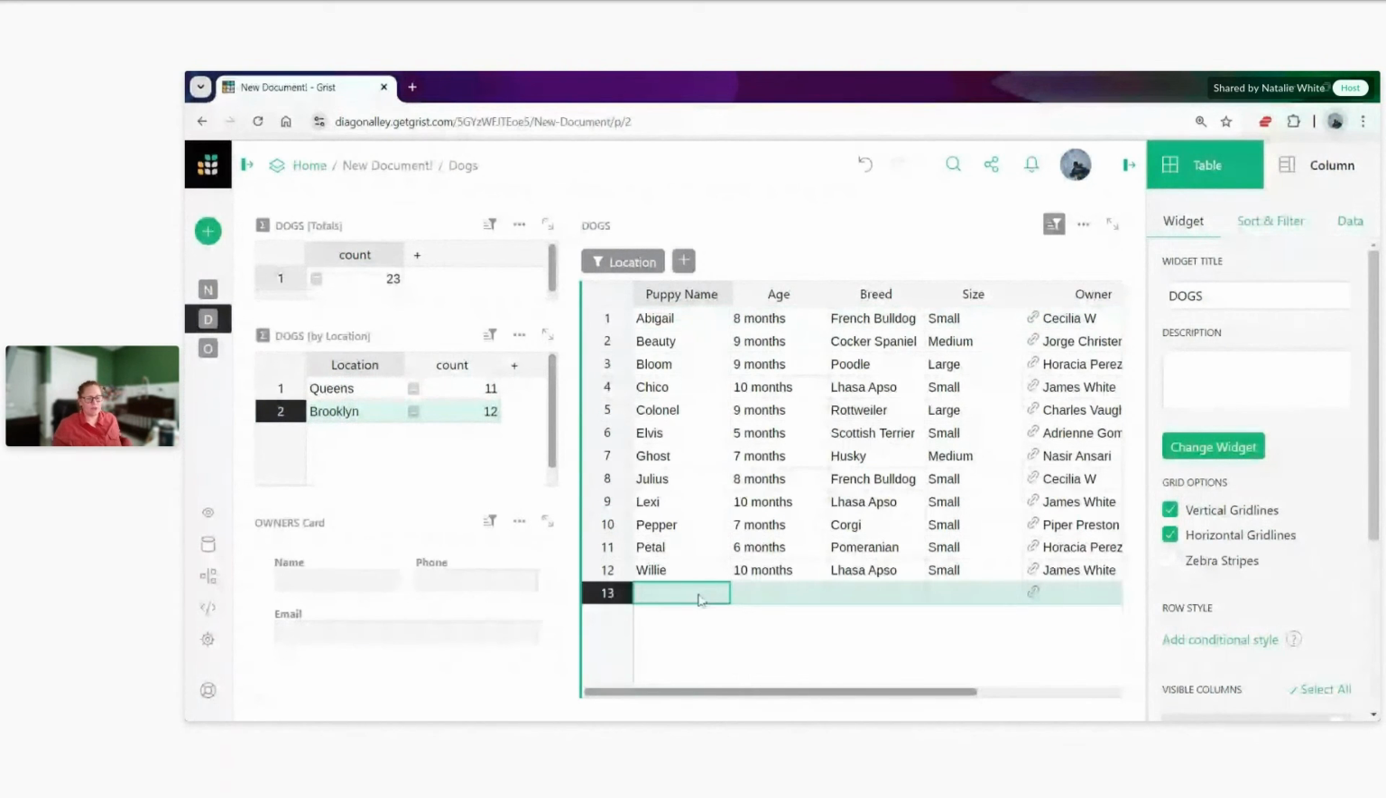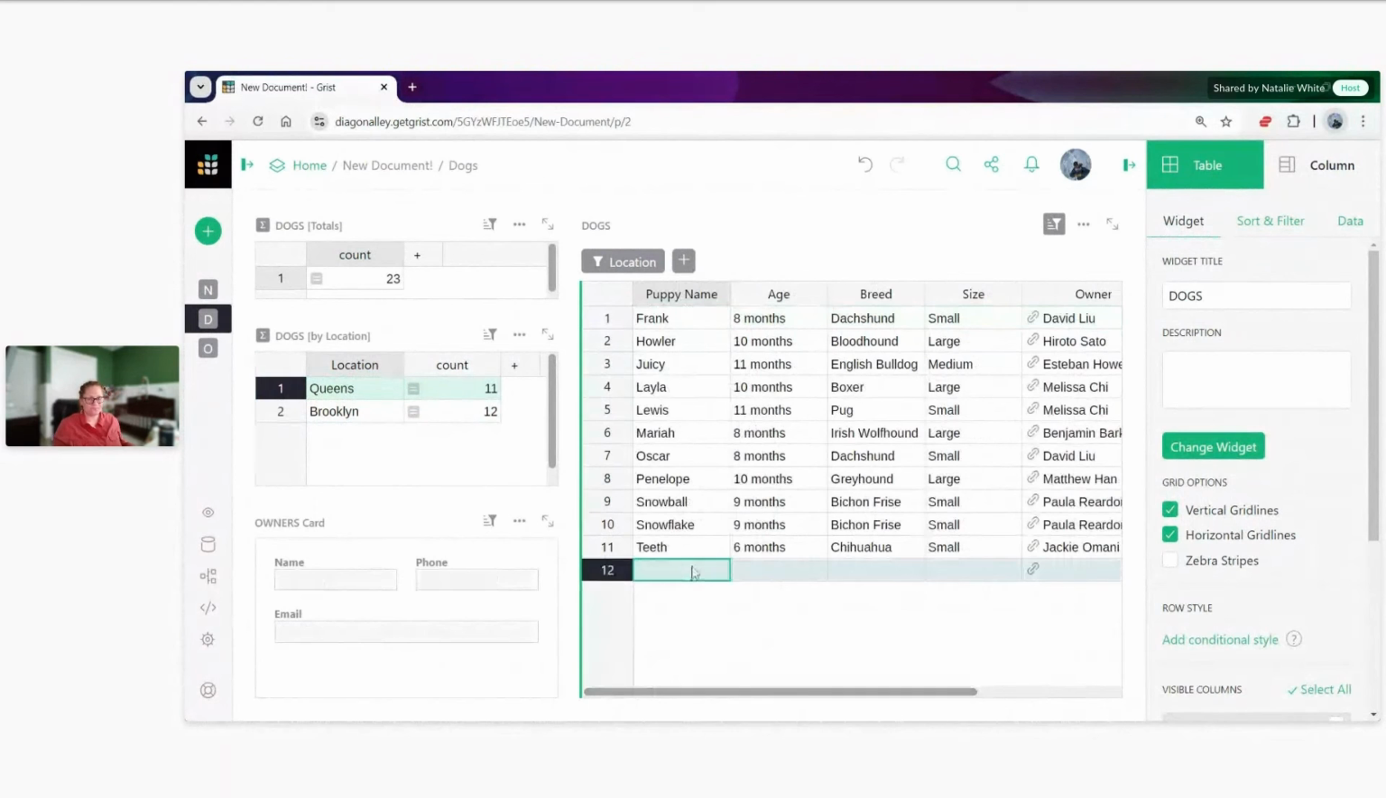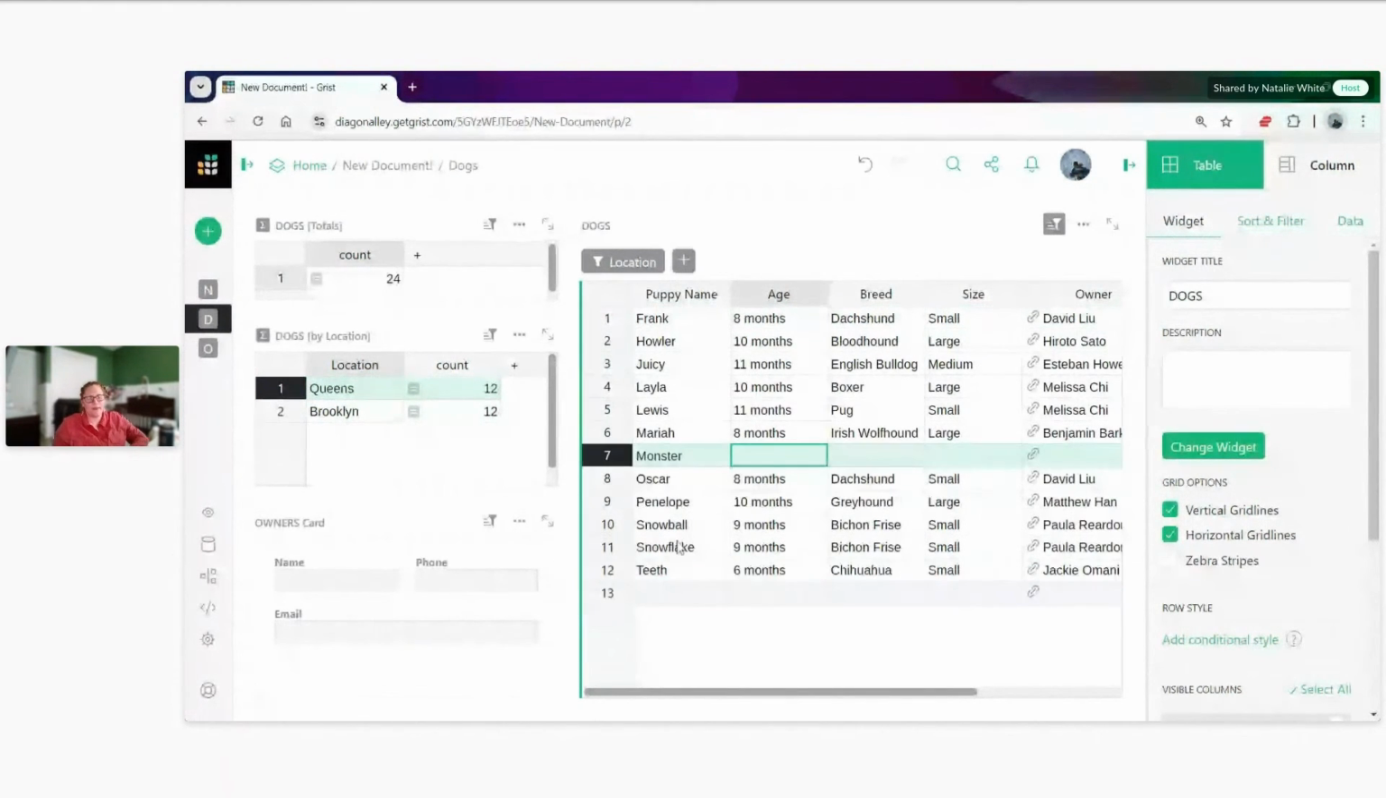Now I can add a new dog. I'm going to add a new dog to the Queens location. So I select Queens and type in a dog name. And you see that my Queens count has now gone up to 12. It's because it's linking that in the background. If I want to see that Monster has been added to the Queens location, I can view that raw data.